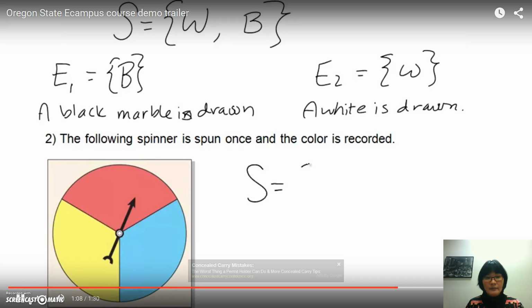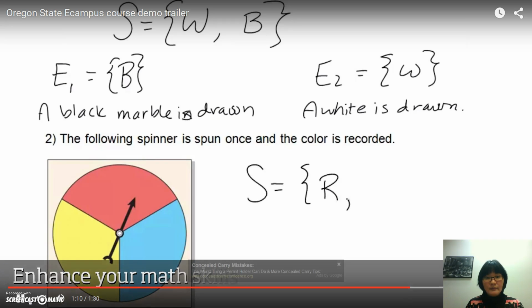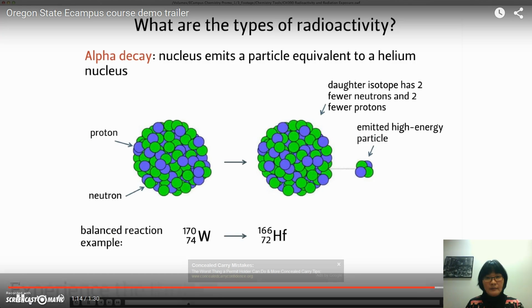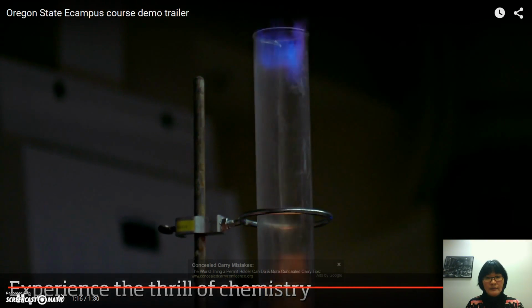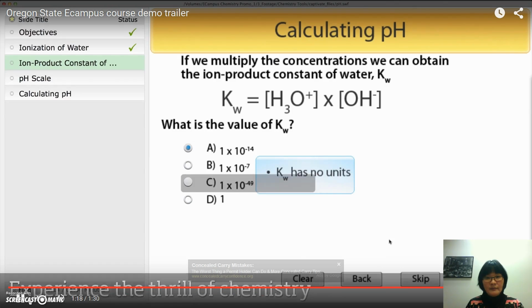And so in our sample space, we'll have that it could land on red, it could land on blue, or it could land on yellow. With that said, I greatly look forward to your participation.